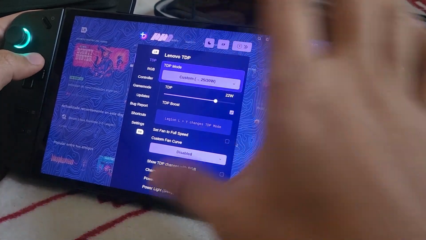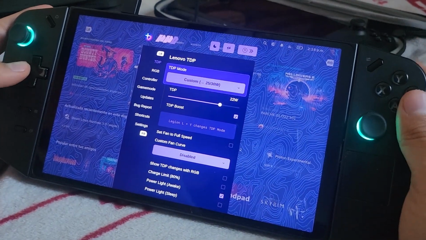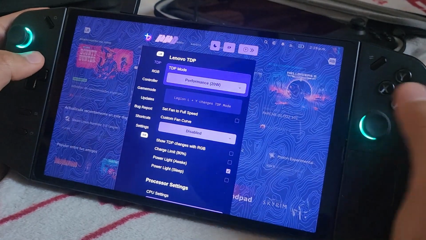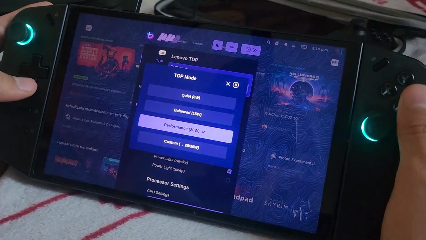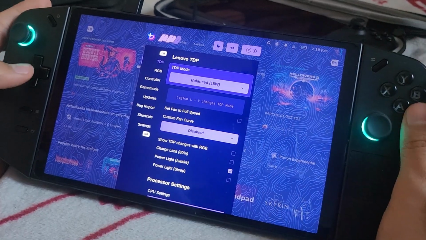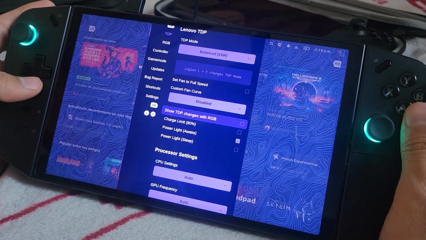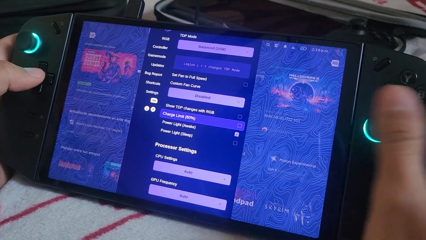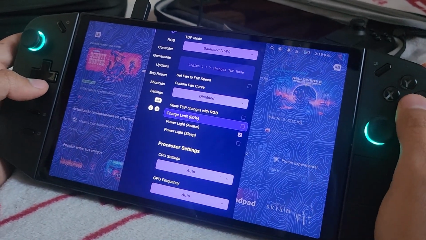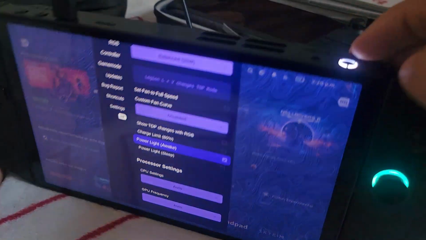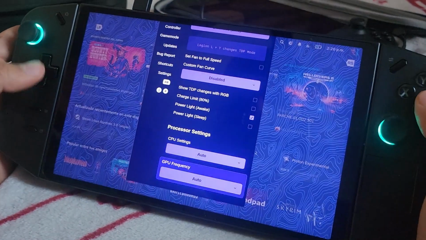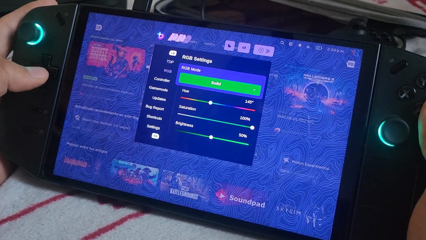All right, these don't work obviously on Steam Deck, but this works here, and you can change, for example, the TDP. I only use this performance mode. I prefer balance for my gameplay, right? And you can change, for example, charge limit to 80% if you want to take more care about your battery, and see the change of your LED over here. Change CPU settings, and I won't change anything here.